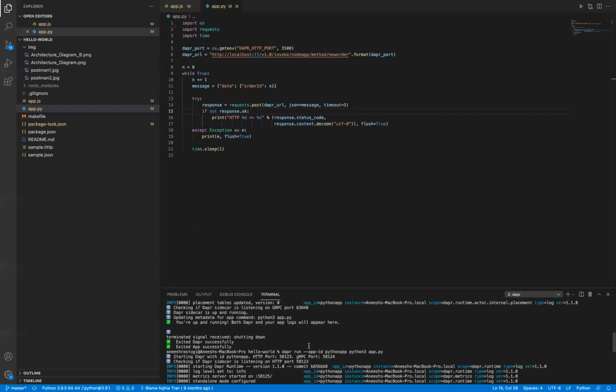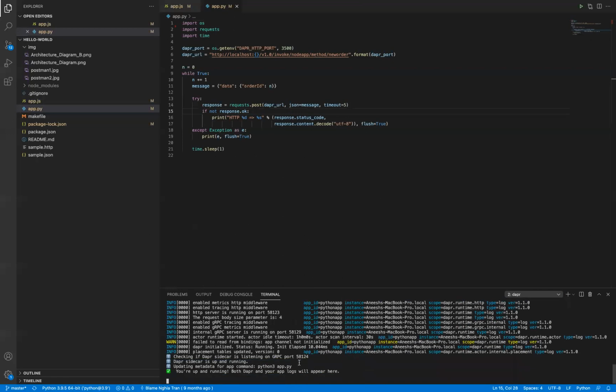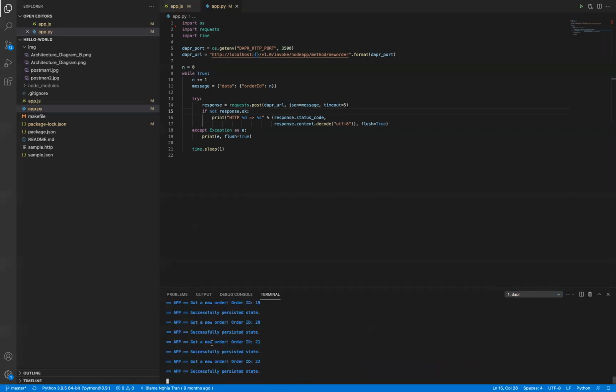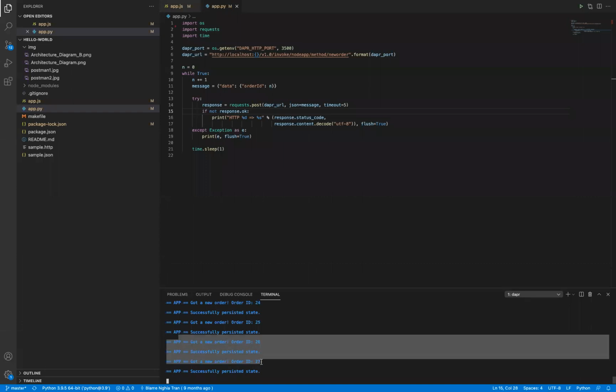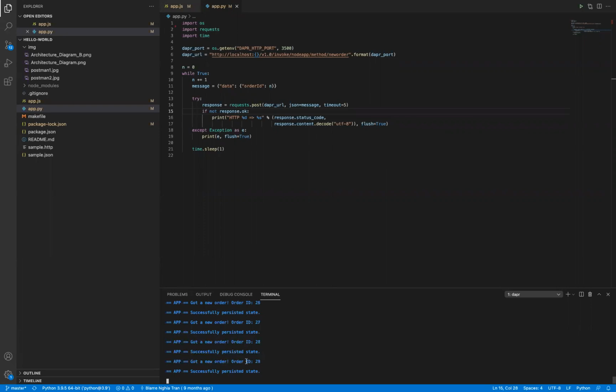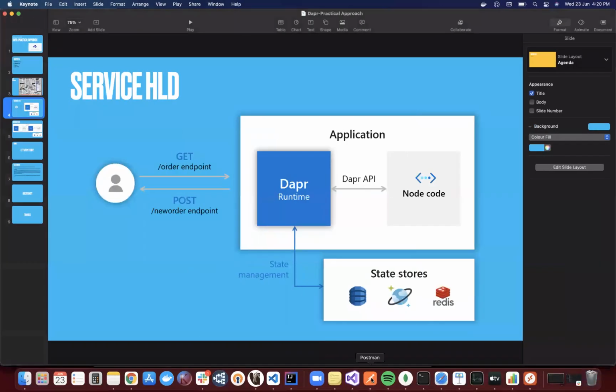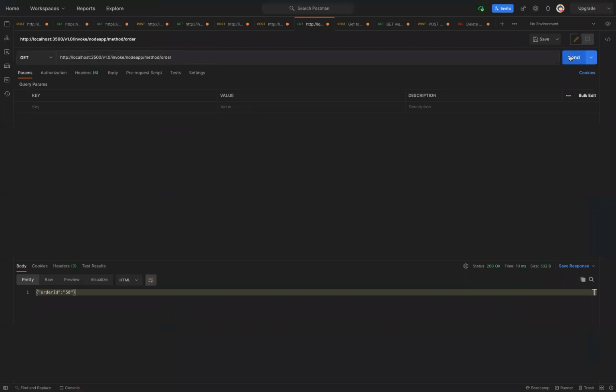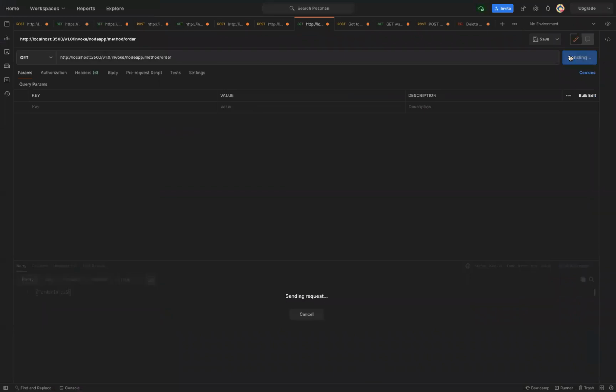The command I used was this much only. I just had to write run, app ID. I named it the unique Python app, and I provided python3 and which file needs to be run using Python. Okay, so the Python app is up, and now when I see the Node application logs, I can see that new orders are continuously getting posted here. You can see that we are getting a new order every second, 29, 30, and I can go to Postman and run the GET API, and every time I'm able to fetch a new order.